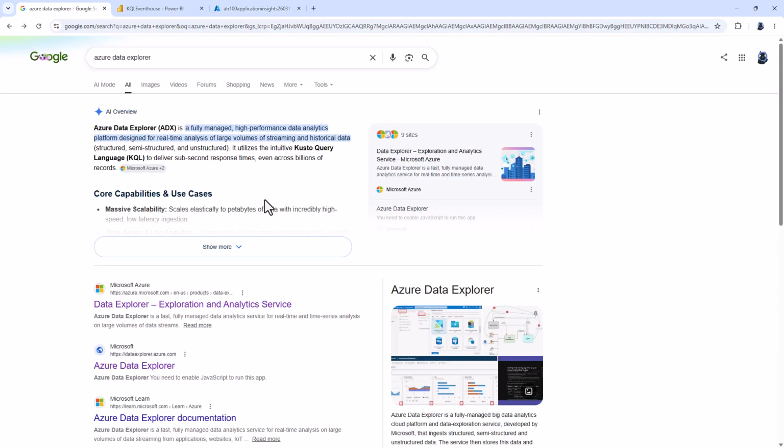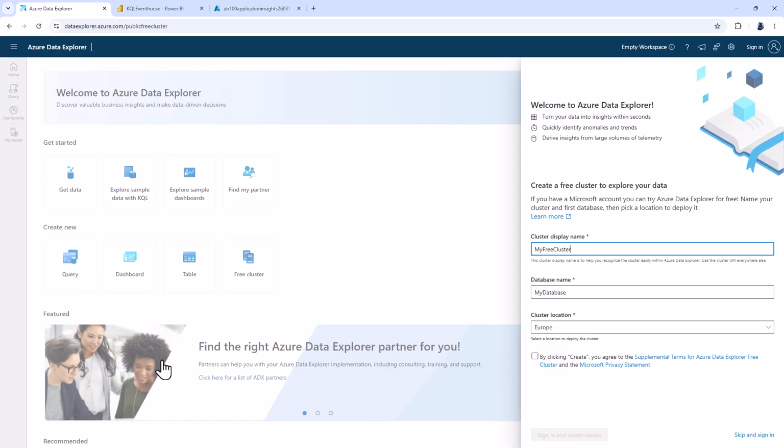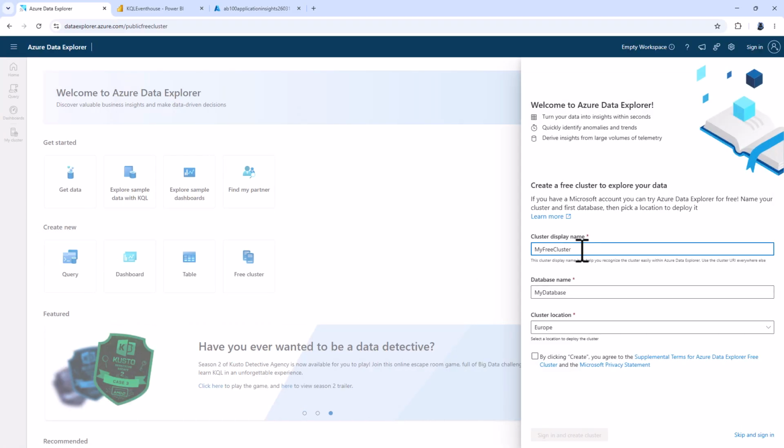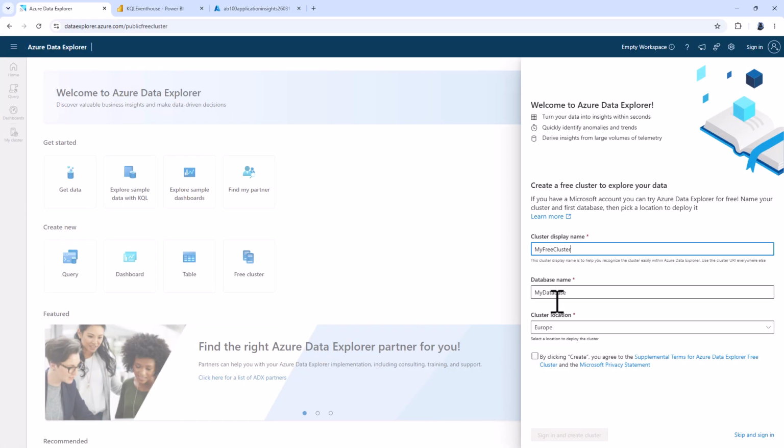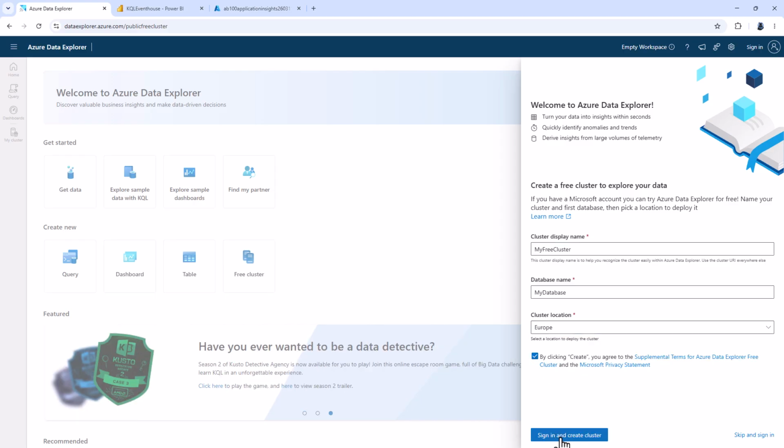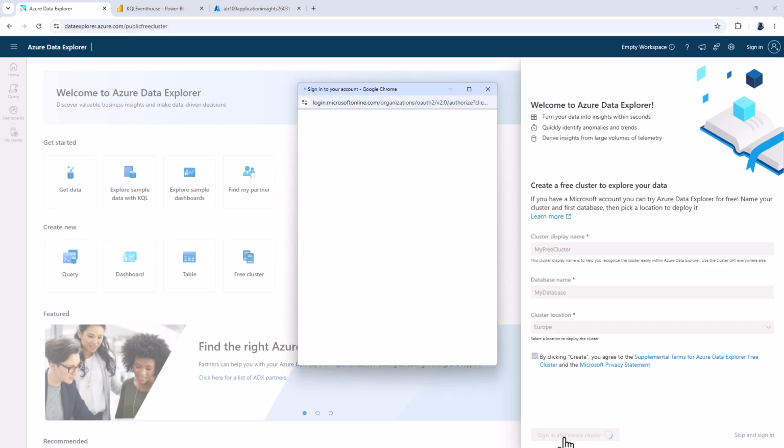So let's find a free way in which we can create KQL queries, and we can do that using Azure Data Explorer. So I've searched for Azure Data Explorer, and you can see it utilizes KQL, Kusto query language, but don't go for the very top item. Instead, go for dataexplorer.azure.com. So you will need to sign in. Now you can set up a cluster for free. So just give it a display name, a database name, and a cluster location. And then check this box and click on Sign in and Create Cluster.